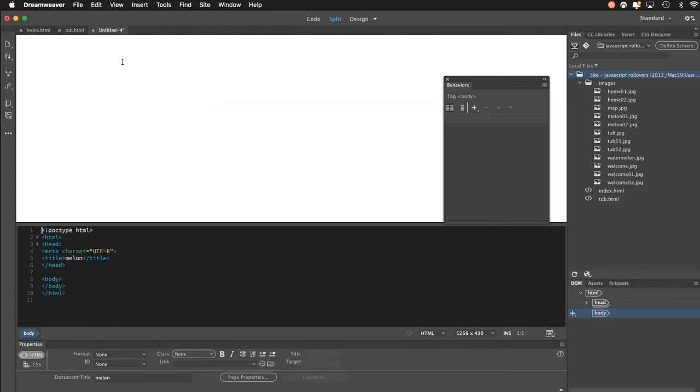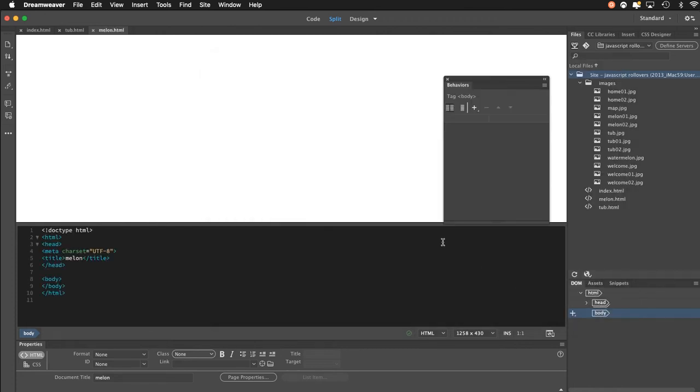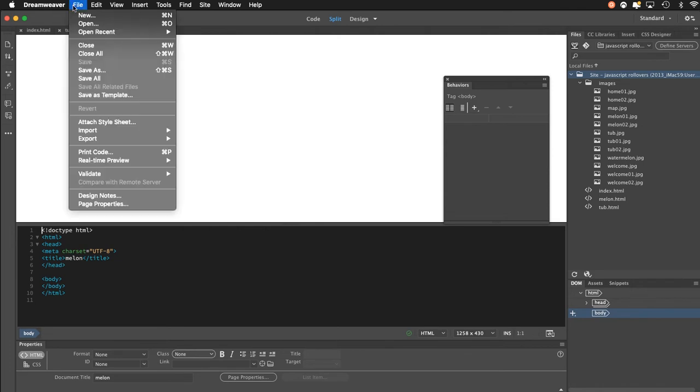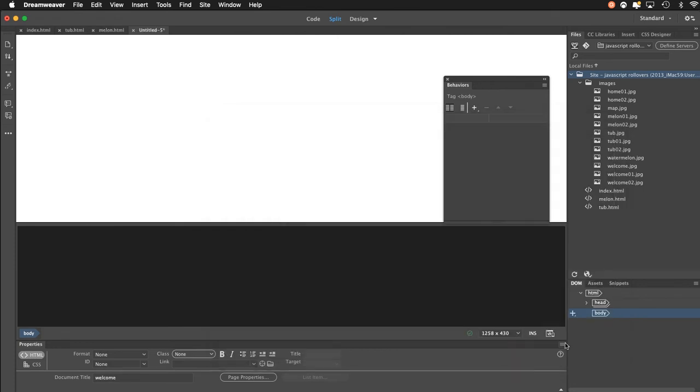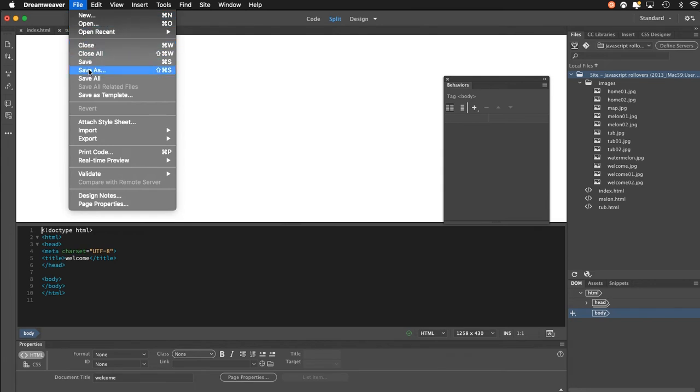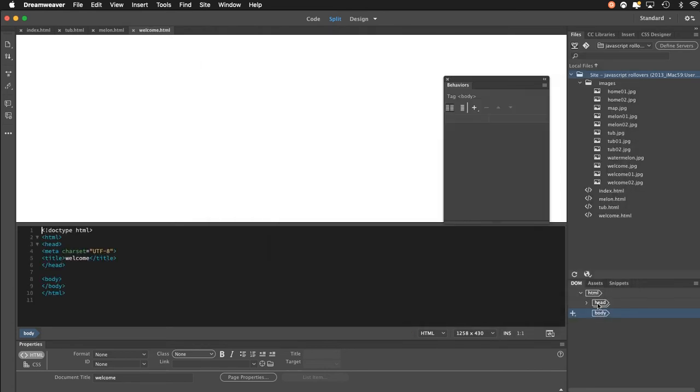Create, that'll be the title, and we'll save the file. Save as melon.html. Save. And the next one here, new. We'll call this one welcome. Create. Quickly save that. Save as welcome.html. And again, I'm just going to hit my site root to be extra safe, which saves it at the top level of the site, and save.